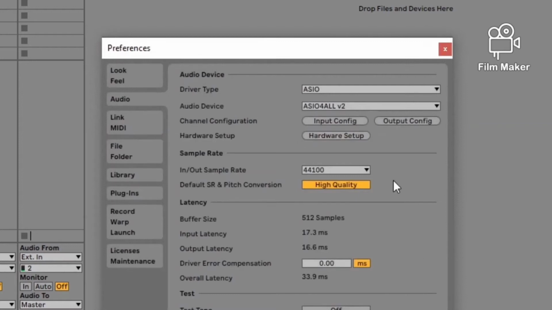The sample rate you choose here needs to be compatible with your audio interface. 44.1 or 48 kHz should work with pretty much any device. Some devices support higher sample rates, so check your interface before you select a higher rate.